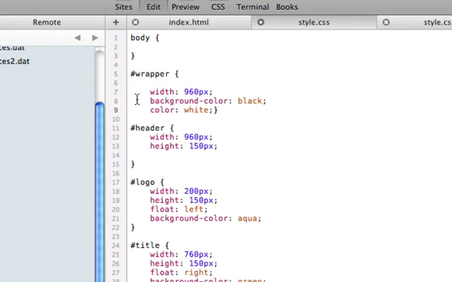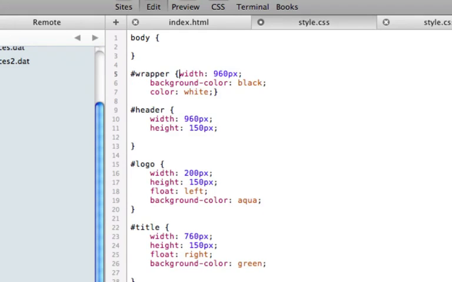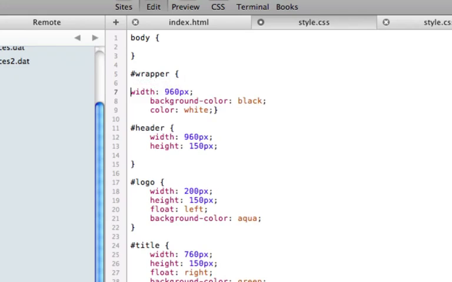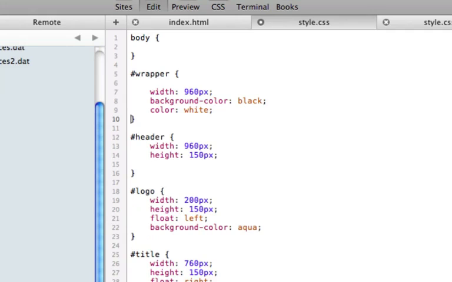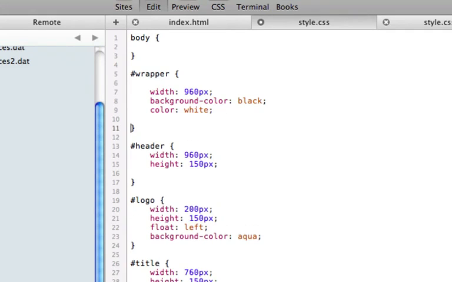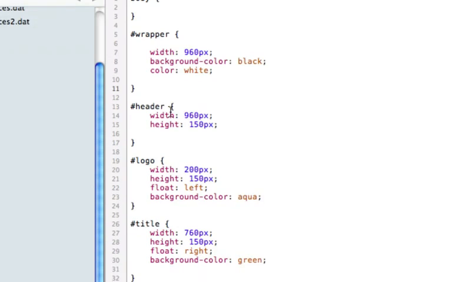That's how you lay it out. You could have it like this, like that, all inside one line, but it gets a bit messy after a while, so the way to do it is to have it like this. Pretty simple. The next one is the header, which is like a header, and all I've done there is set the dimensions for it.